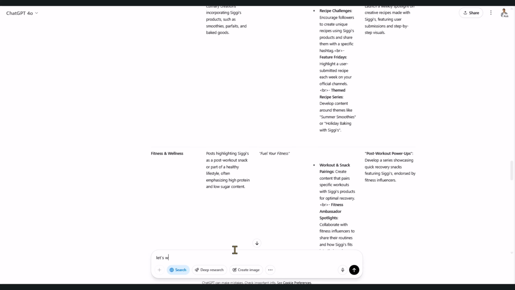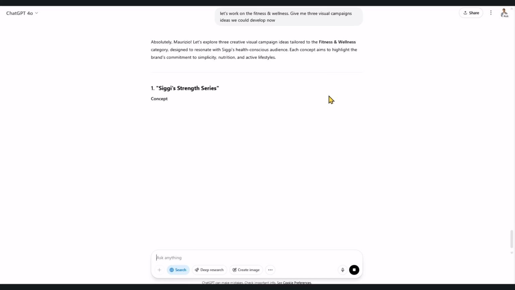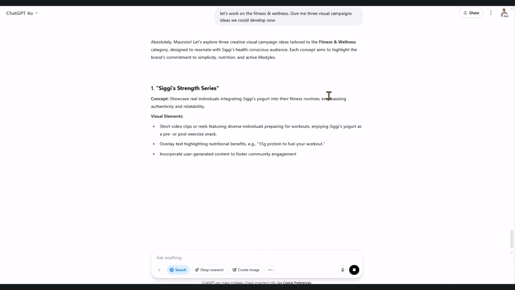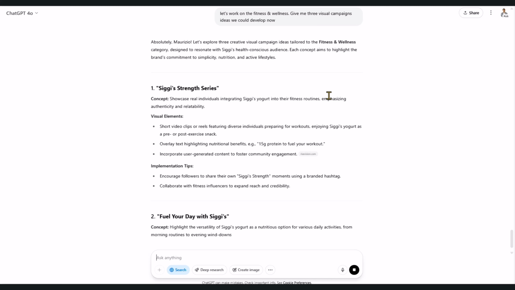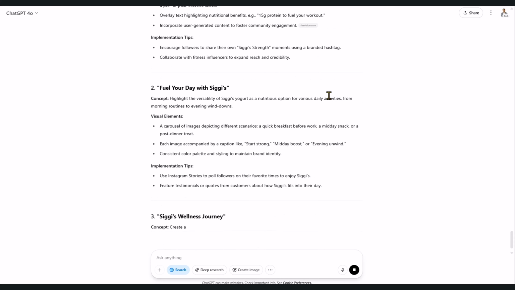Let's work on the fitness and wellness, because I think it's very much in line with the brand, and it really represents the users and the values of the brand itself. So let's create 3 visual campaigns on that specific category. Sigis Strength Series with all the details, Fuel Your Day with Sigis, I love that, and Sigis Wellness Journey. Okay, we have 3 ideas.